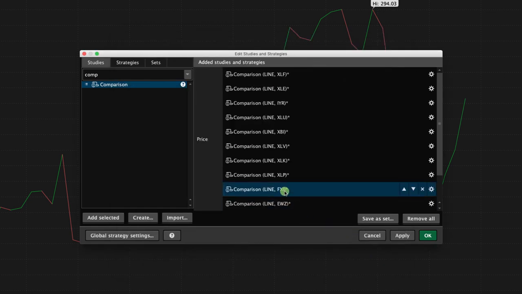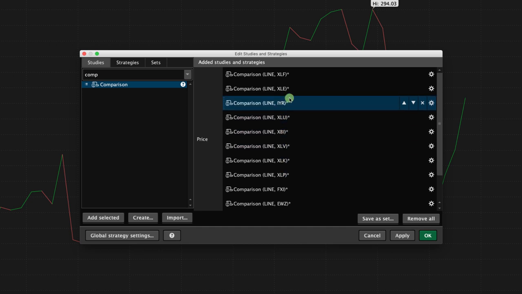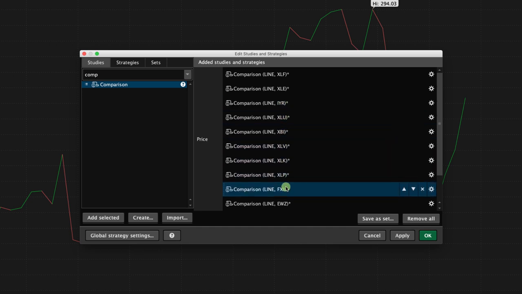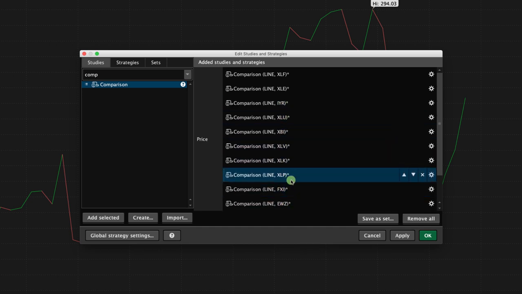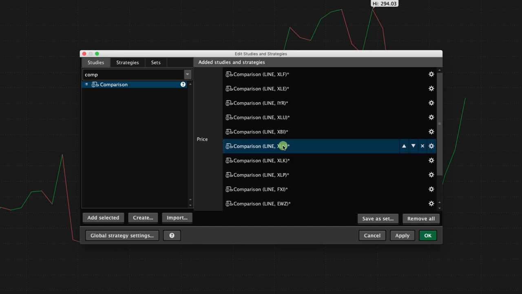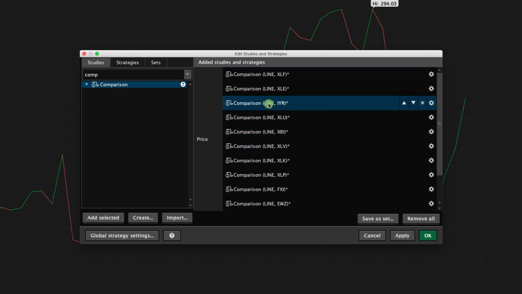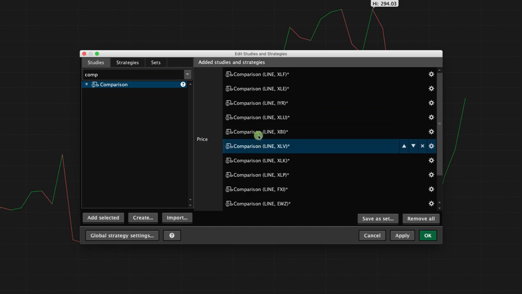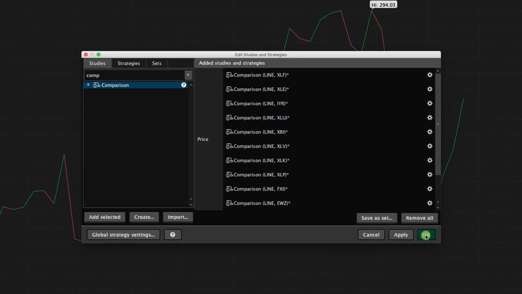And so that just gives you some ideas. You know, these are things you may want to do separately. Like, these are all U.S. sectors that we're comparing. And then I got into foreign ETFs. So you may want to do this separately. But for this example, I think you get the idea of how to do that. You're just adding these different comparison studies in here, and then you hit OK.